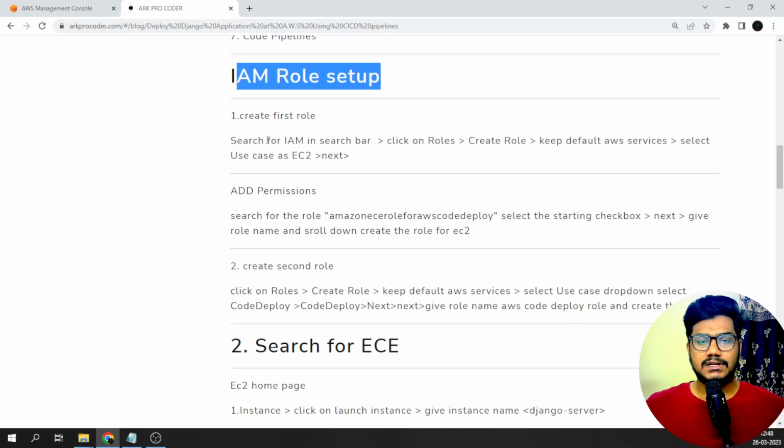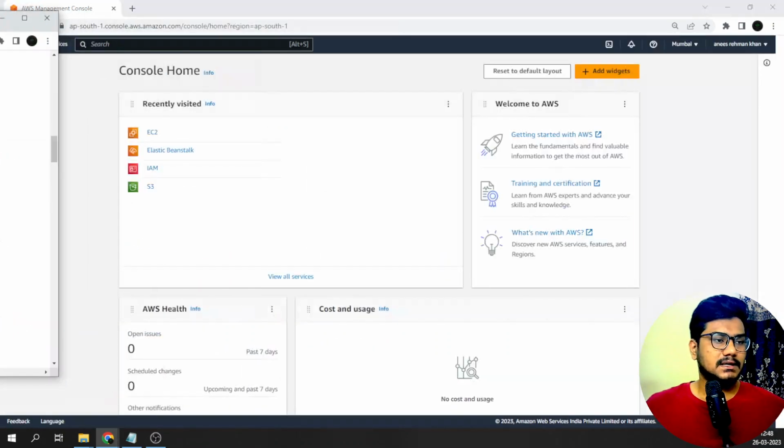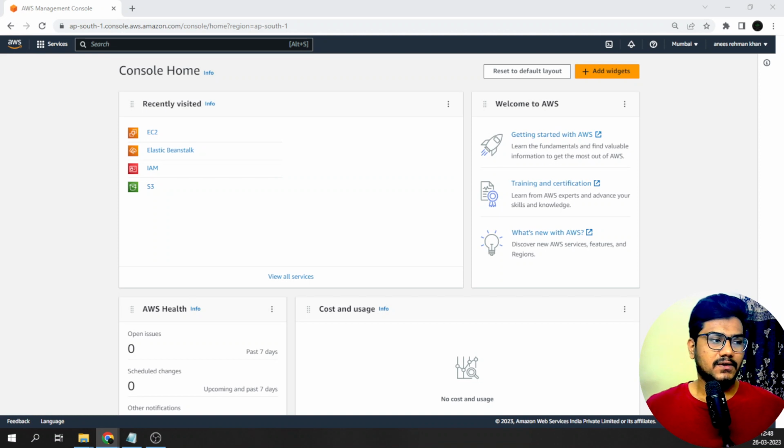So first we need to create an IAM role setup. Here I have noted that I need to create a role first. I'm going to use this as the reference. I have two screens, so I'm going to follow these steps from here. You can refer to them within the blog. I'm going to follow the steps and create it here.